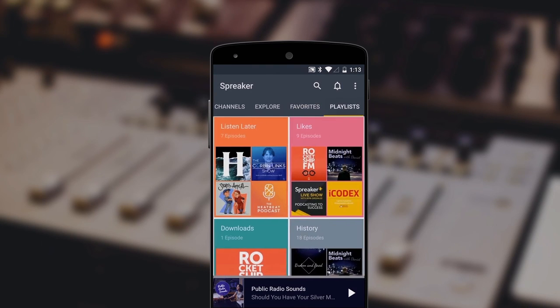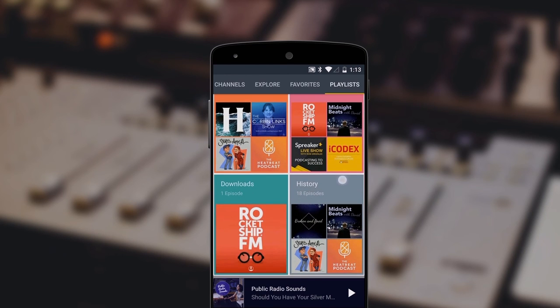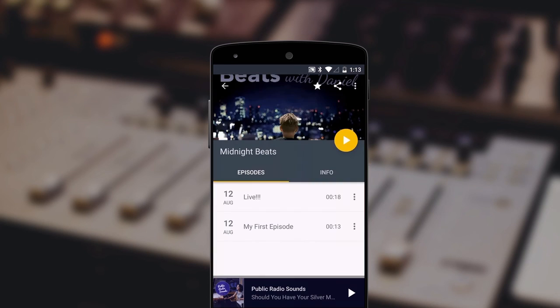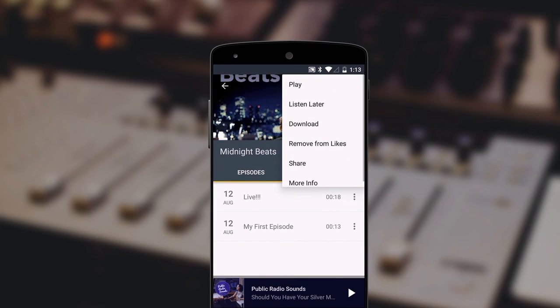Now let's talk about playlists. In the playlist section, you'll find auto-generated playlists based on what you like, what you download, what you want to listen to later, and your history, where you'll find what you've last listened to. You can add episodes to these lists by tapping on the More icon, or the three dots, and choosing where you want your episode to go.